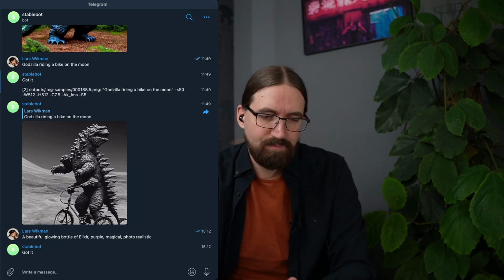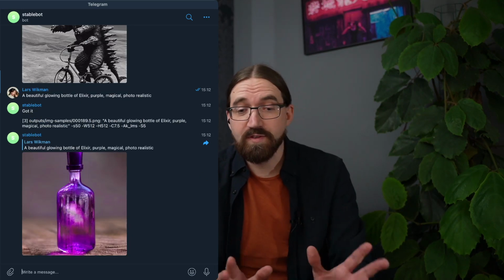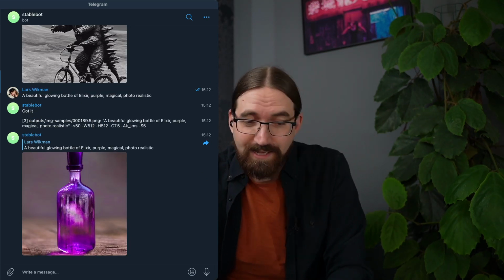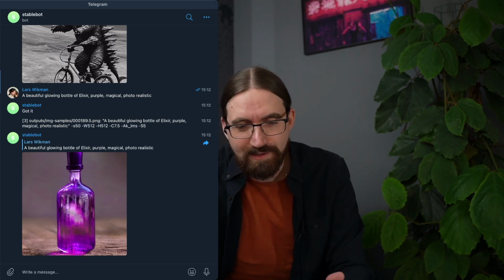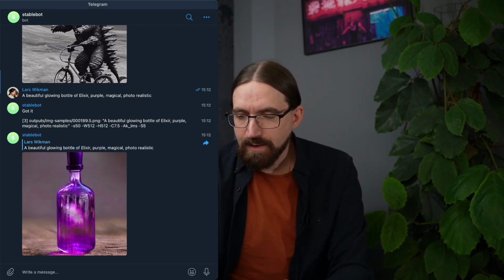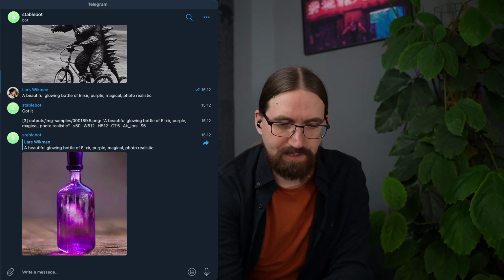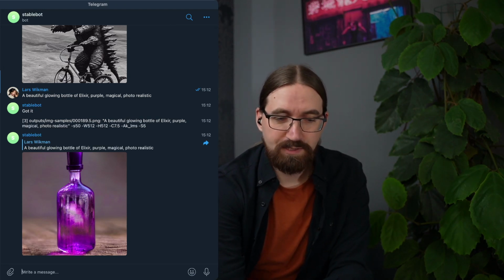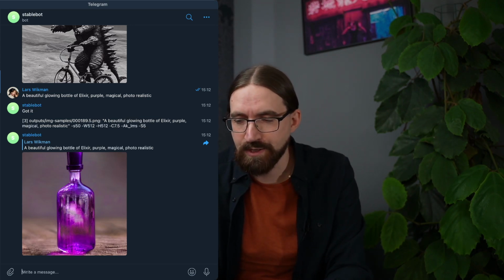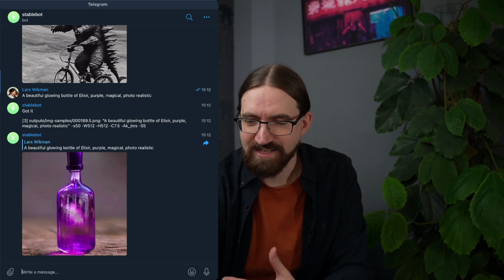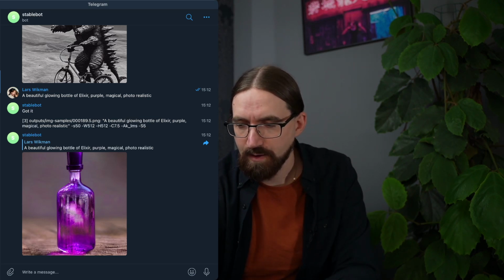So this bot is hooked up to the Stable Diffusion machine learning model. So it gives us this nice purple bottle given this prompt. And we get the response as a reply to our text message. We can see that it knows which message triggered this generation. And I think that's a pretty nice experience, pretty nice UI.